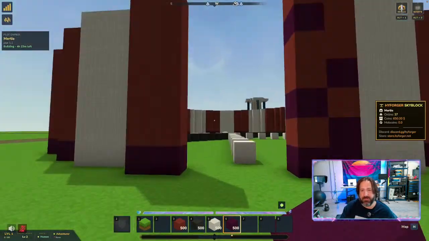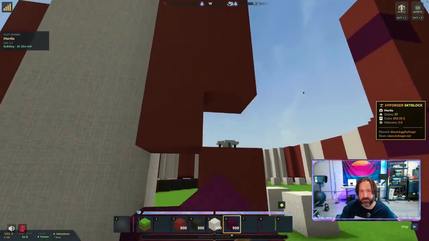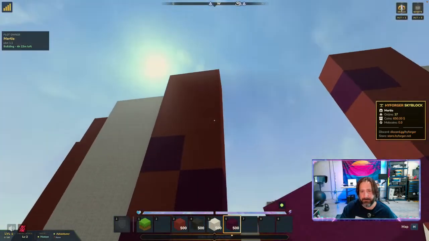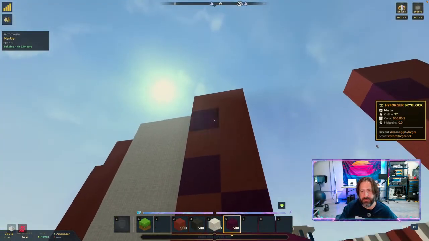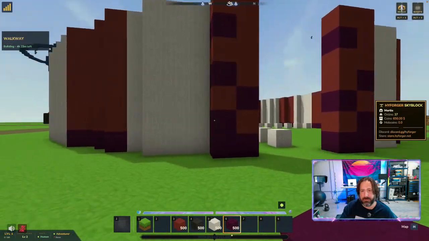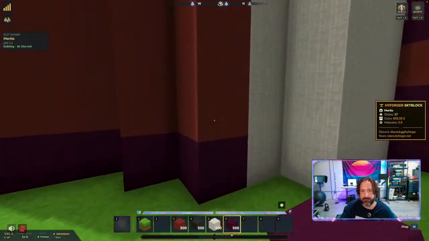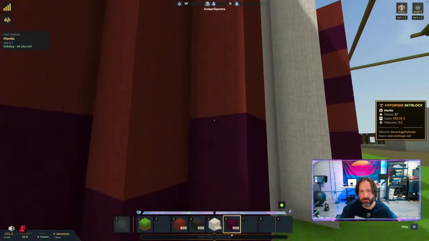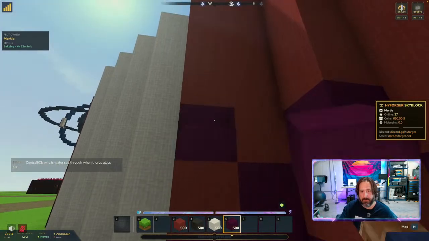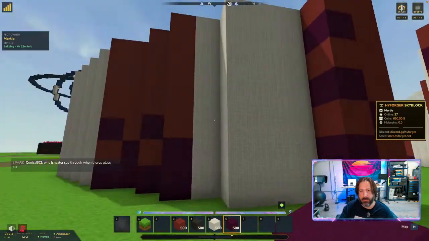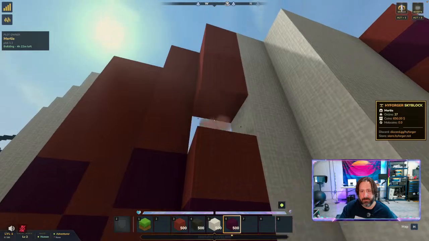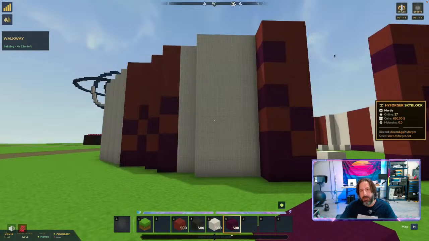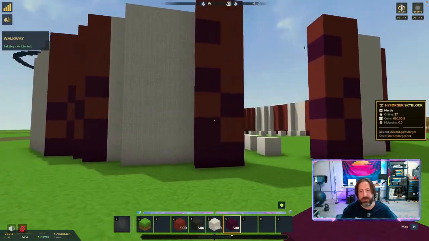Question is, do we keep the same pattern or do we mirror it? We'll mirror it. We'll change it. We'll put that there. Did we go that high? We did go that high. We're gonna have to do something with the white as well.